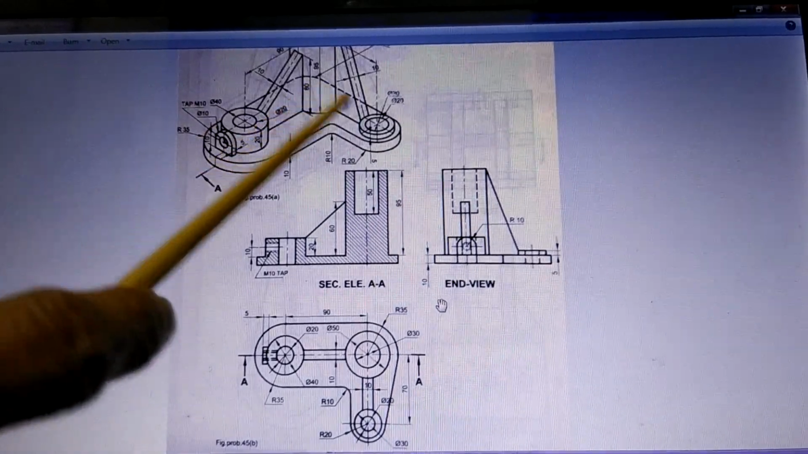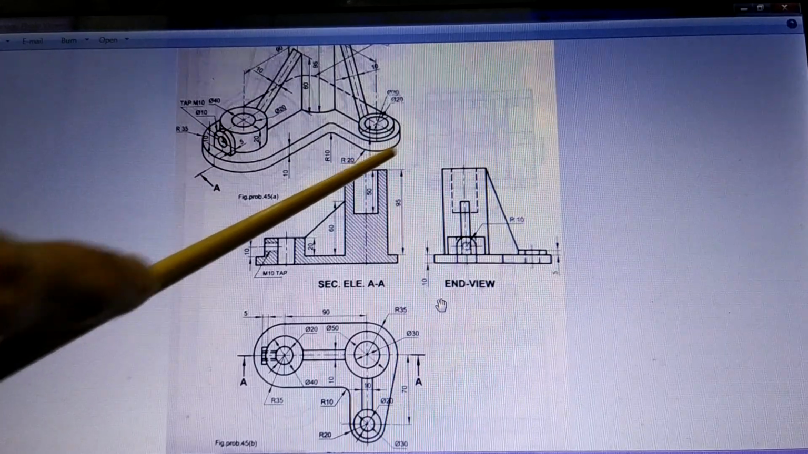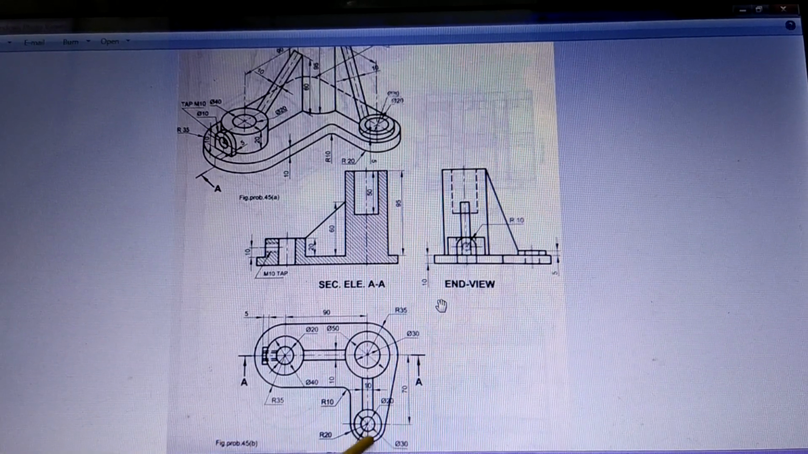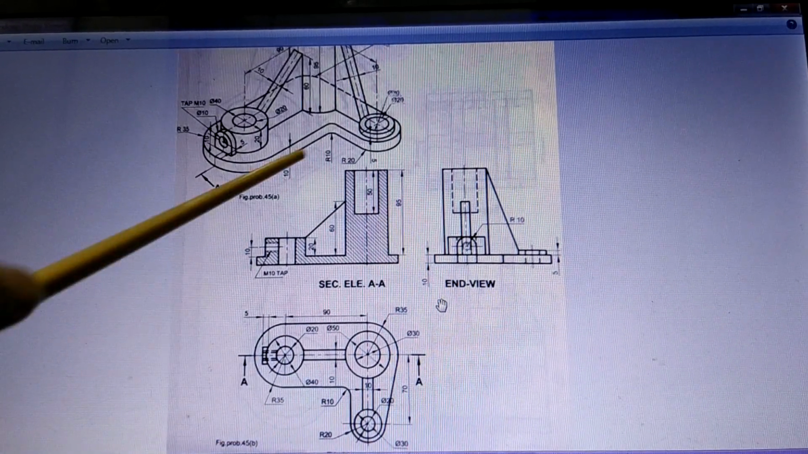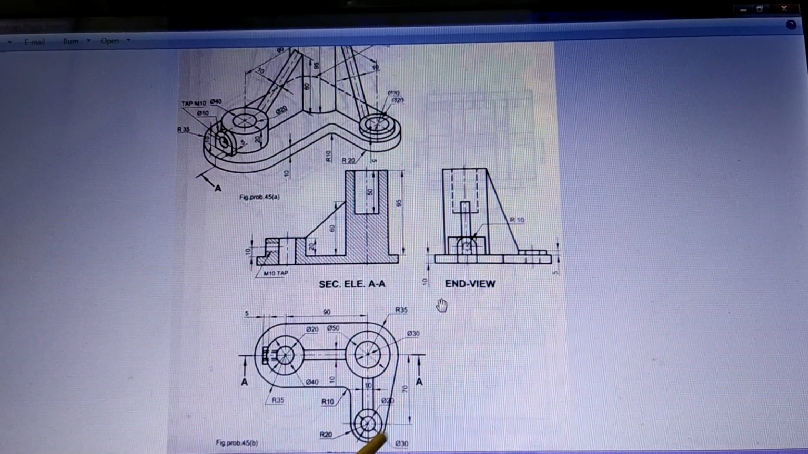So let us look here. This L shape is this L shape. Starting from here, going to the cylinder and then coming here. Starting from here, going to the cylinder and then coming down like this. So that is the first thing you have to draw. This base plate shape is to be drawn first.